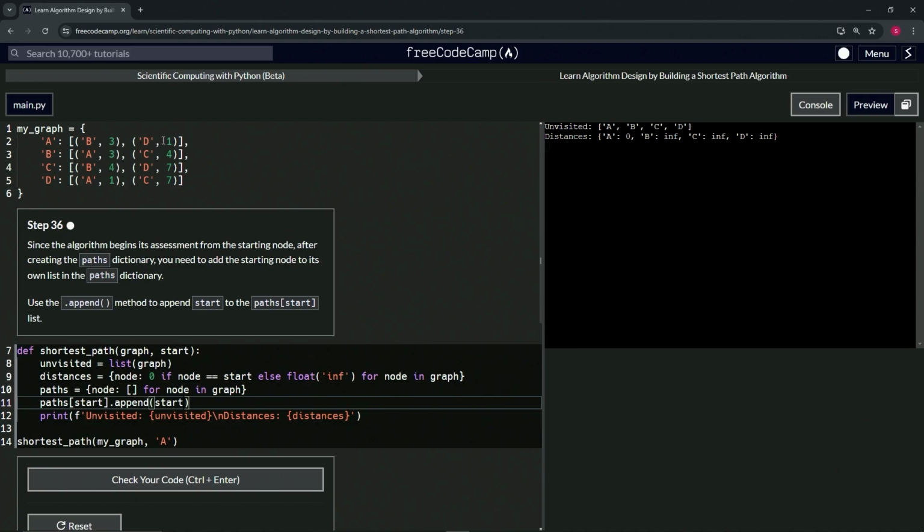Yeah, I can't visualize this. I can't visualize what's happening. That's the thing. I cannot visualize this because there's nothing to visualize. You know what I'm saying? Paths, node for node in graph. So it's going to be append start. So we're going to put A into this, I guess. All right, so maybe there's going to be A in this for node in graph. For this one, it's going to be A.